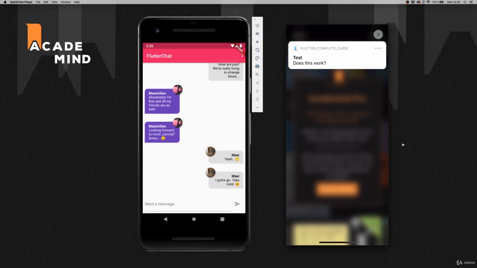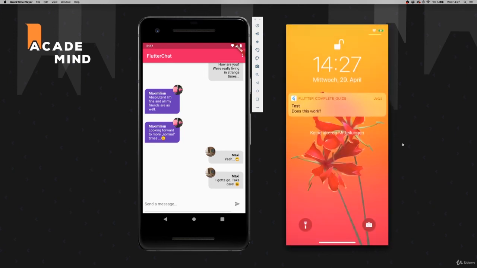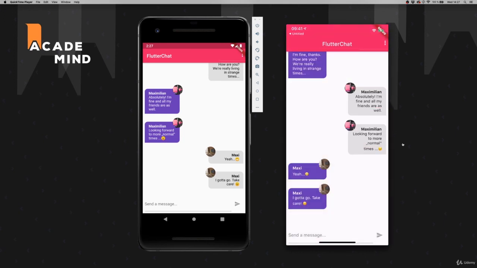Does this work? This now is one of the notifications I have here, and if I tap on it, it opens up the Flutter chat app. So this is how we can send push notifications with help of the Firebase Cloud Messaging SDK and service to Flutter apps, both on Android and iOS. Now let's see how we can handle those messages inside of the app.